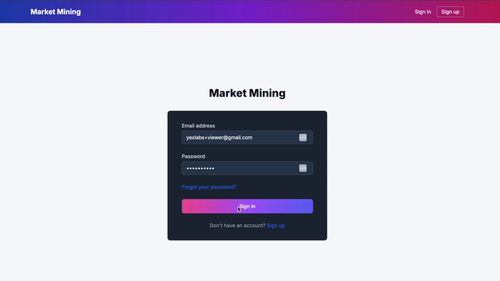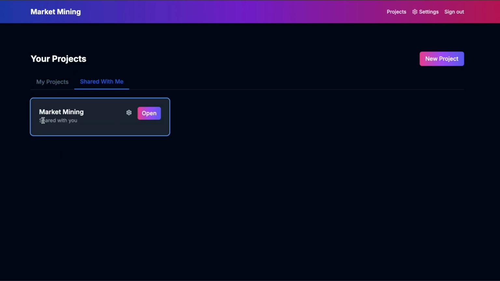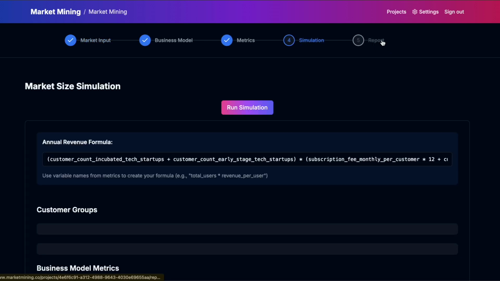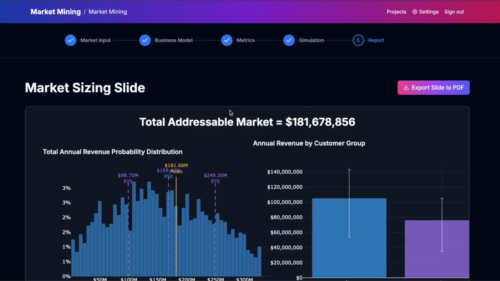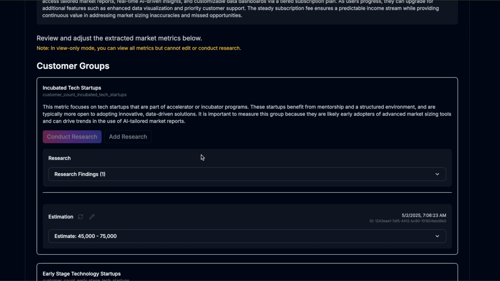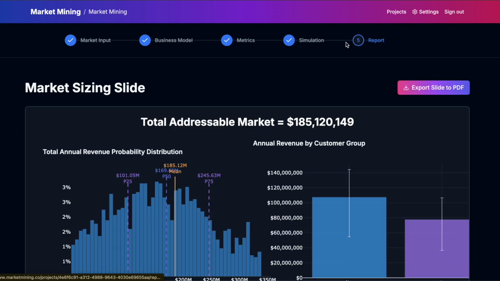Let's sign in as the person that's viewing the report or has viewing access. So nothing in my projects, but I do have a report that's shared with me that I can open. And if I go here, I can actually see this report, right? But I can't actually modify the metrics or anything. So everything's grayed out because this is read-only. So this is one way to do the collaboration. The other is the editing.